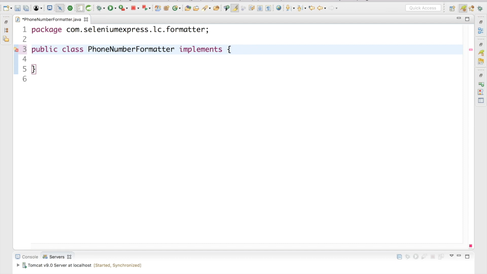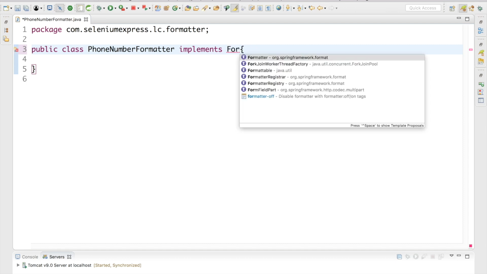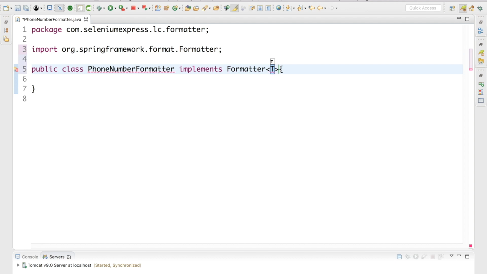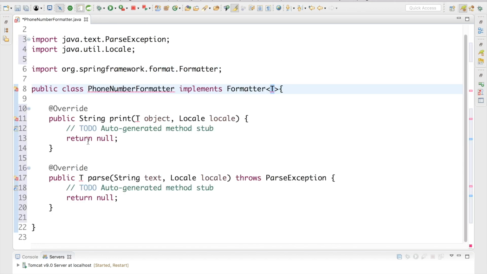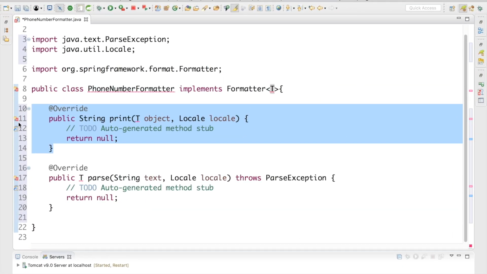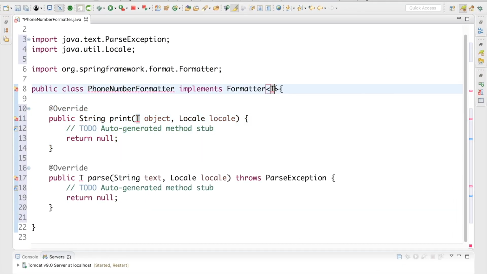It's up to your choice, but I'm going to implement the formatter interface because this is going to give me both the parser and the printer methods. So now I can override both the parse and the print method right here. Okay, so now we're getting some error here. That's because we have not defined the type here.